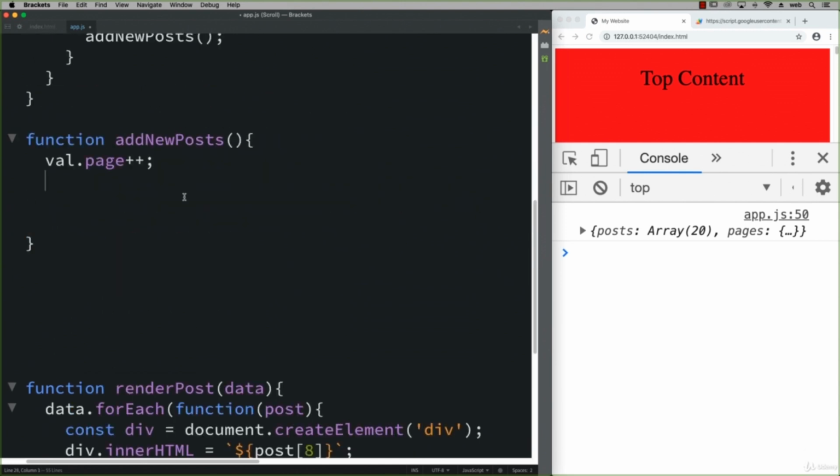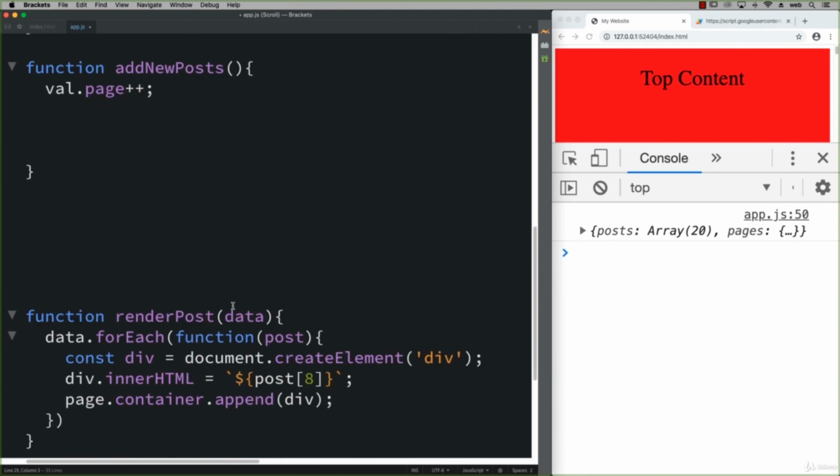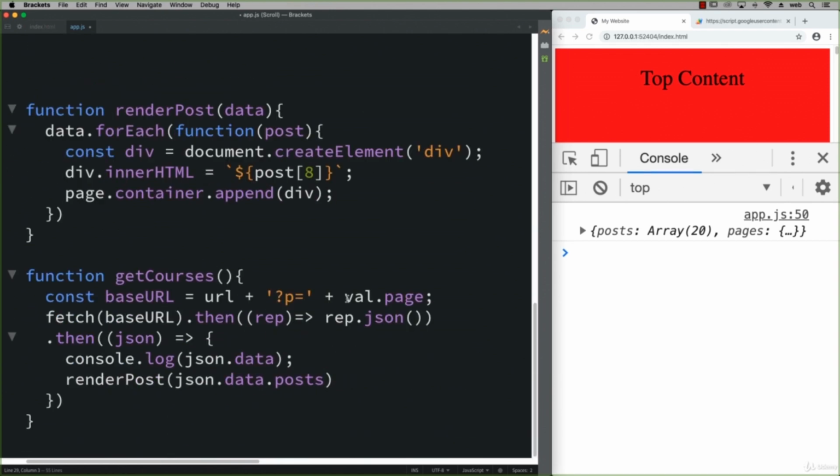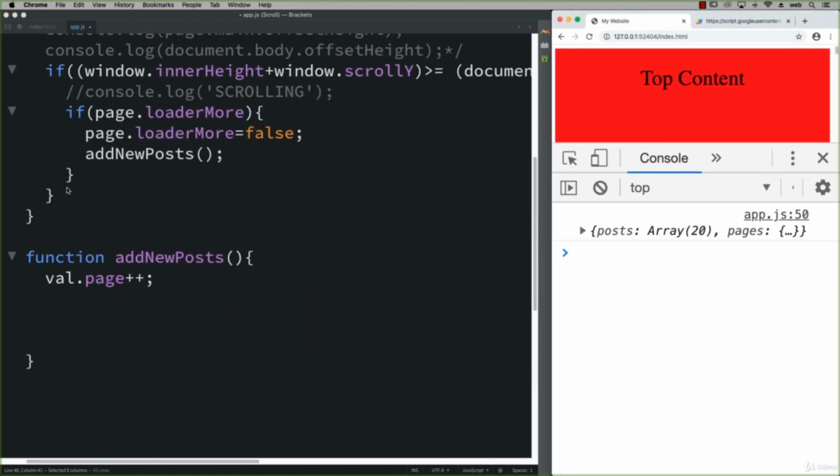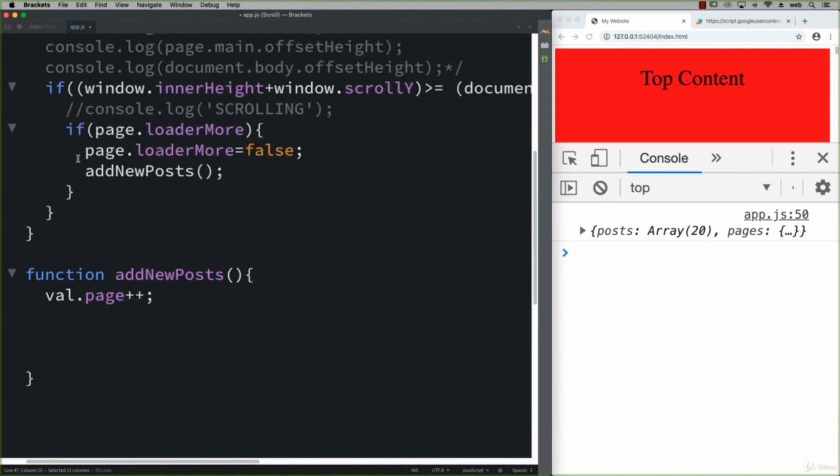So that will allow us to move to the new page, because whenever we're calling the URL, we're updating the page value. And that's the way this API works, that we can update page values and call the next page. And then we're calling to get courses.